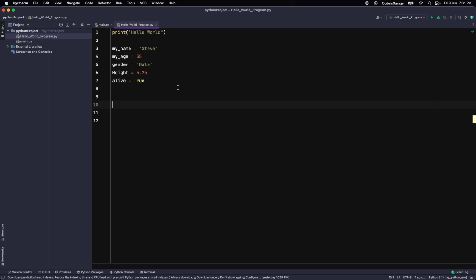What does this mean? Each variable represents a memory location, a place in your memory where the respective data is stored. So here the value is Steve. The value Steve is stored in the location called my name. So this is the variable and this is the value stored for this variable.